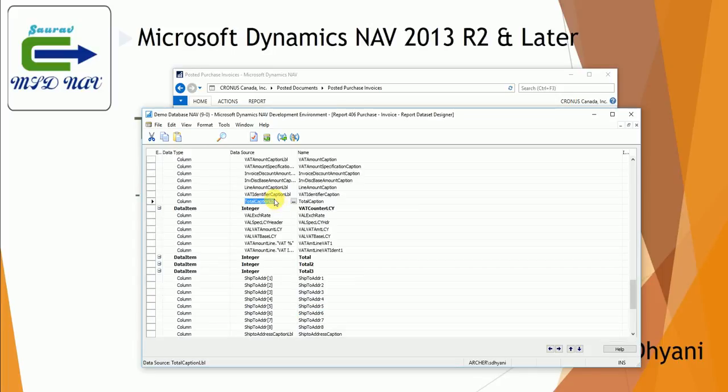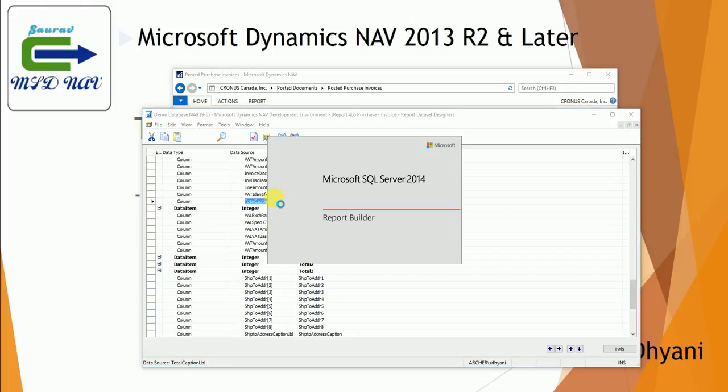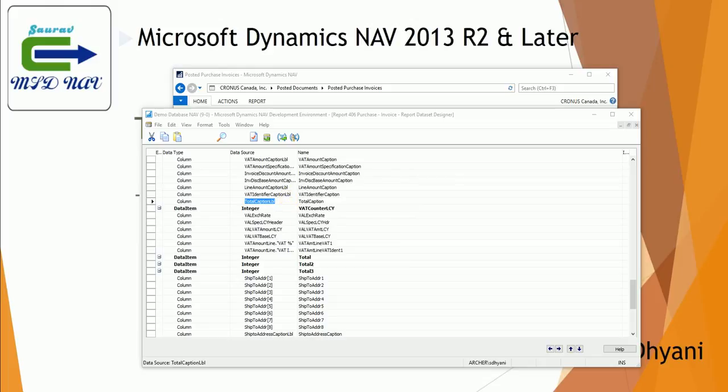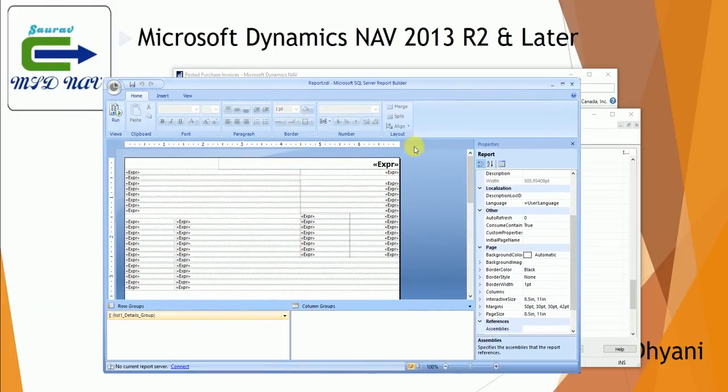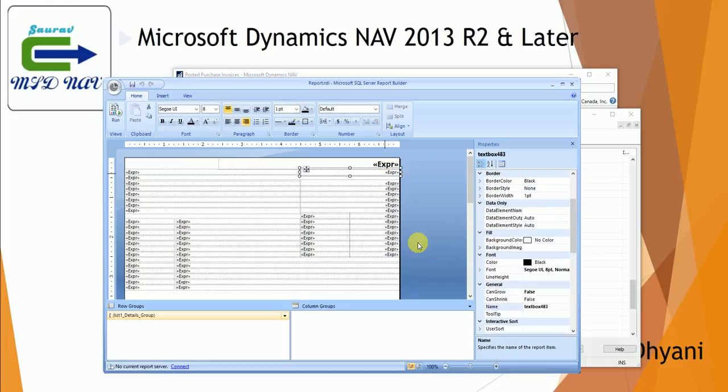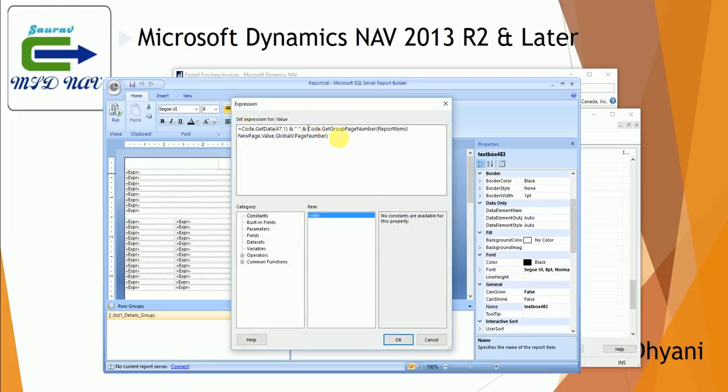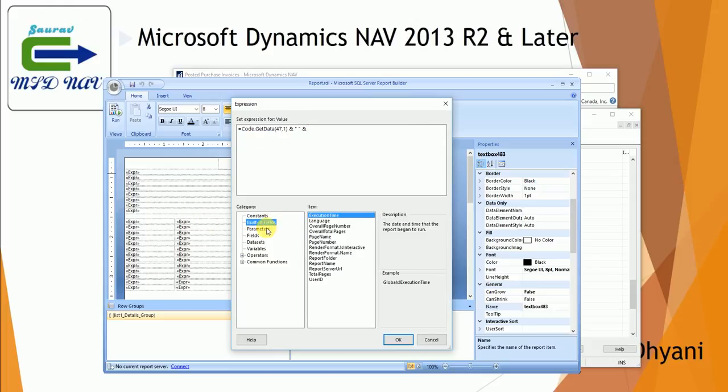Okay, so let's go back to the layout. My page is getting printed with Page as a caption. Now I need the page number and then the total page numbers. To make it simple, we'll make some changes on the layout without using those functions defined in the report. I'll go to the expression, and instead of this, I'll go to the built-in fields and pick the page number. That should show me the global page number.